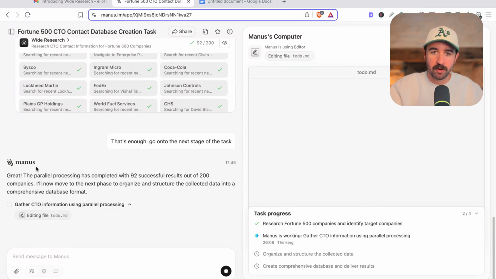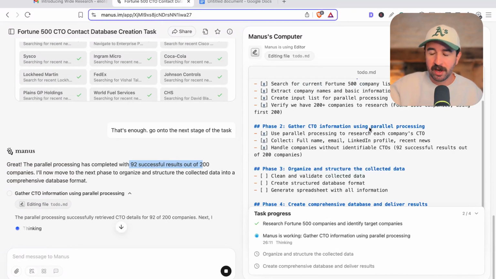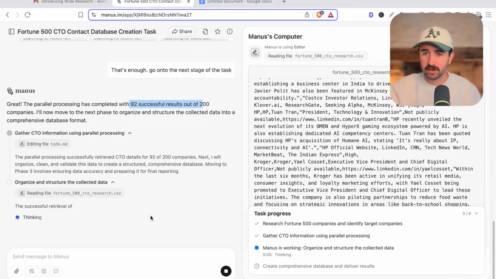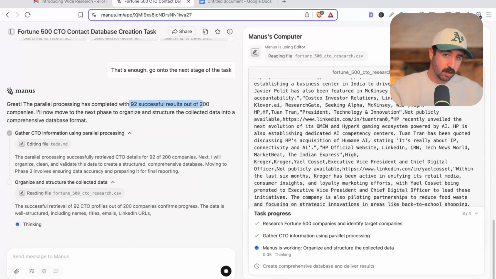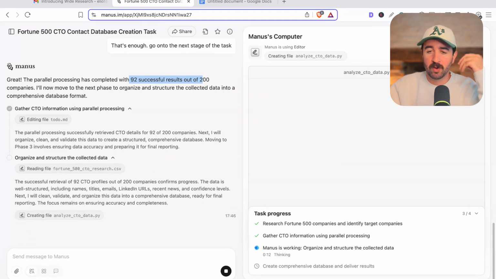So it's stopped its parallel processing, 92 successful results, and it's going to go on to the next stage of getting all this stuff organized for us as our prospecting. But this is really cool as a prospecting tool. You could use this for anything, as we showed, companies for sale or looking to find contact details in a particular industry, all in a quick report, basically at low cost.